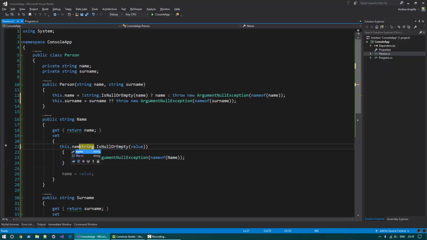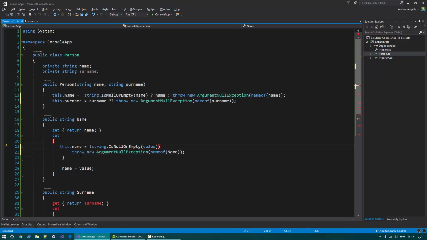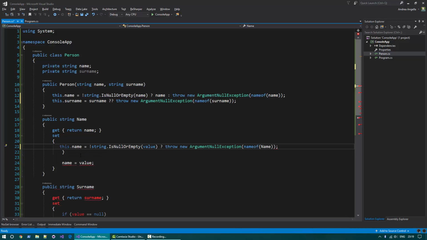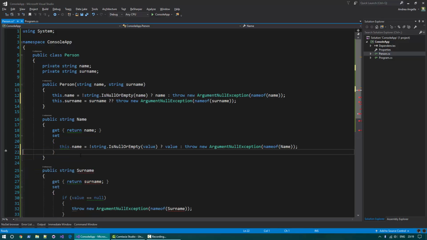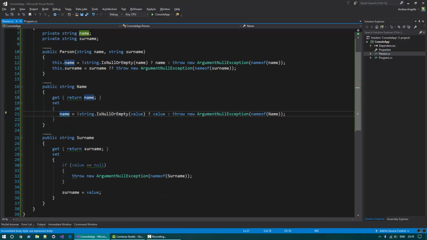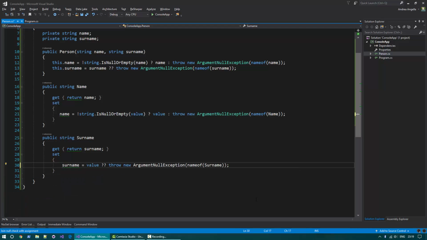So I do this: name equals value if it's not empty, otherwise throw the exception. And I can actually remove all of this piece of code. Right, I don't even need this. Cool. And I can do the same for surname. Here, I ask ReSharper for help and it does that automatically.